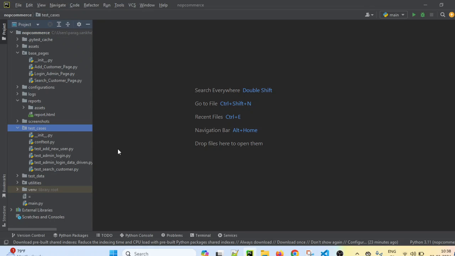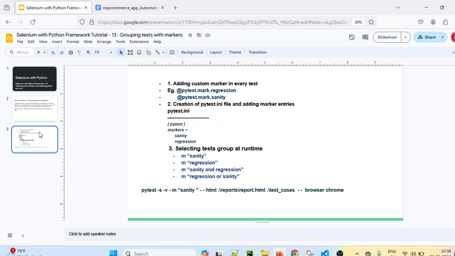So if we want to use the markers, the first step is we have to add custom markers in every test. On every test we can use the following decorators like this: @pytest.mark.regression, @pytest.mark.sanity. These are custom markers. These are defined by the user only.